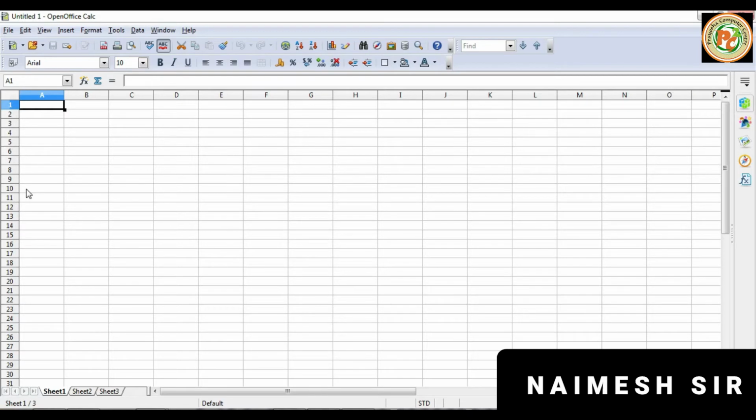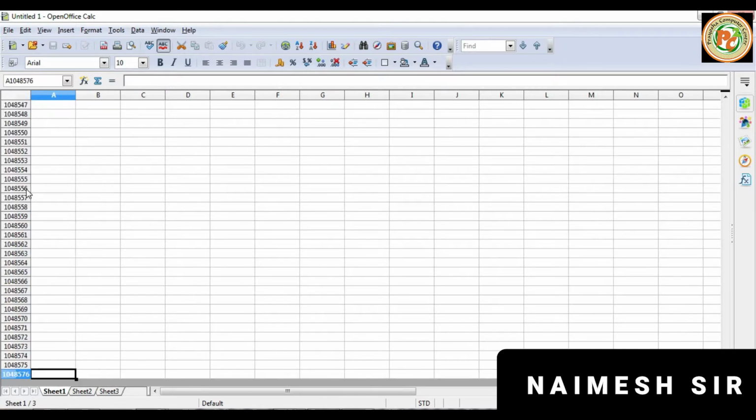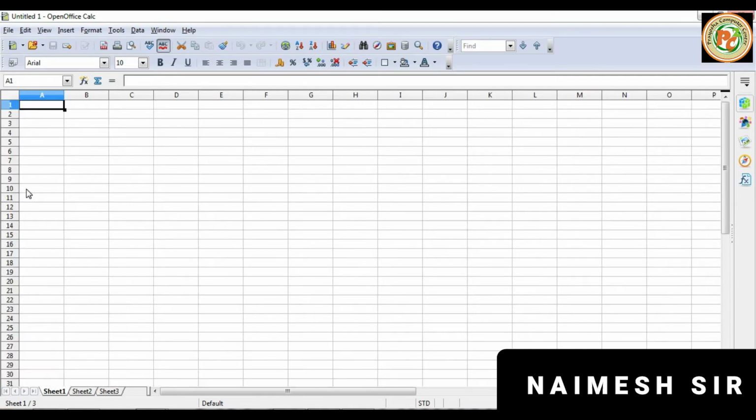Now we are on the first row, and if you want to move to the last row, use Control and the down arrow key. There are 10,48,576 rows in one sheet. This is called a sheet. There is a second sheet, a third sheet. If you want to add more sheets, you can add them also.